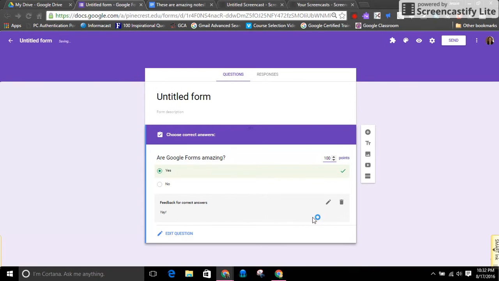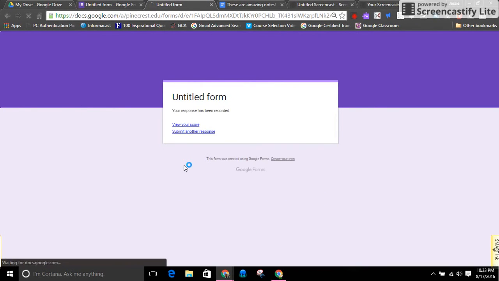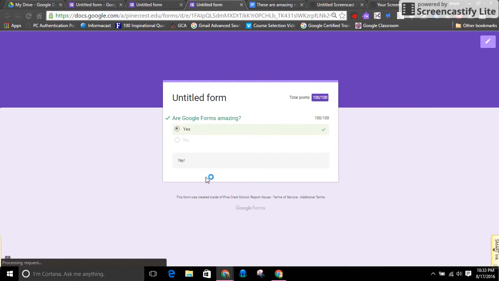Now that I've added feedback, I can preview this as what my students would see. Preview is represented by the eyeball in the upper right corner next to the gear icon. Once I'm previewing, I have an option to see exactly what my students see, and I think that's amazing.